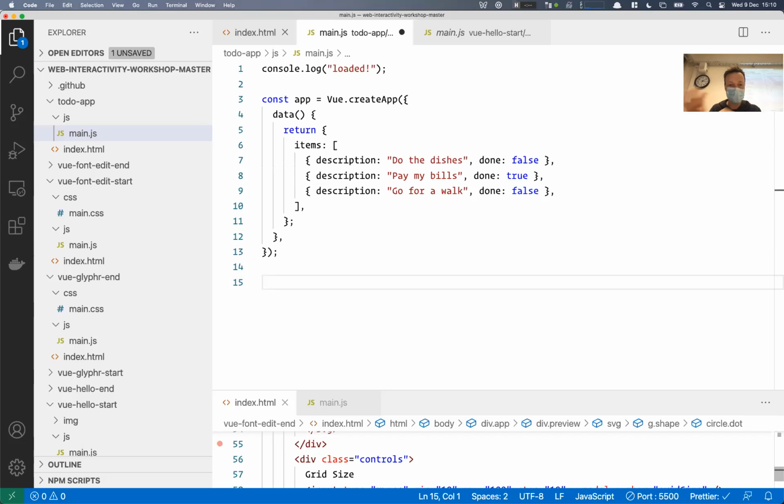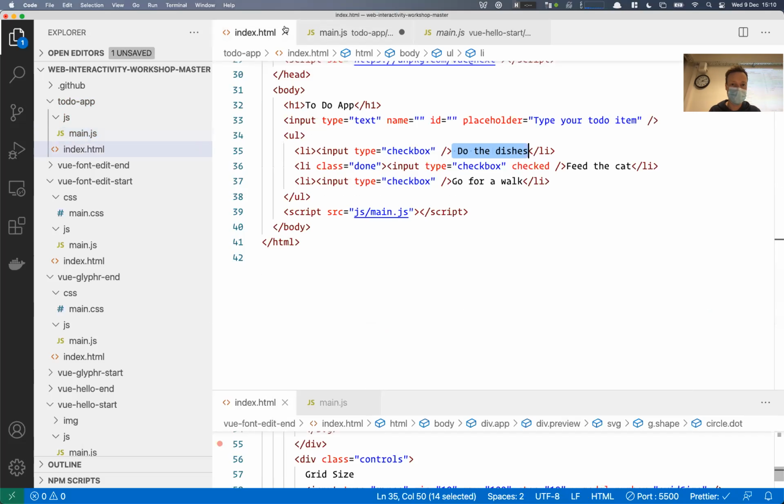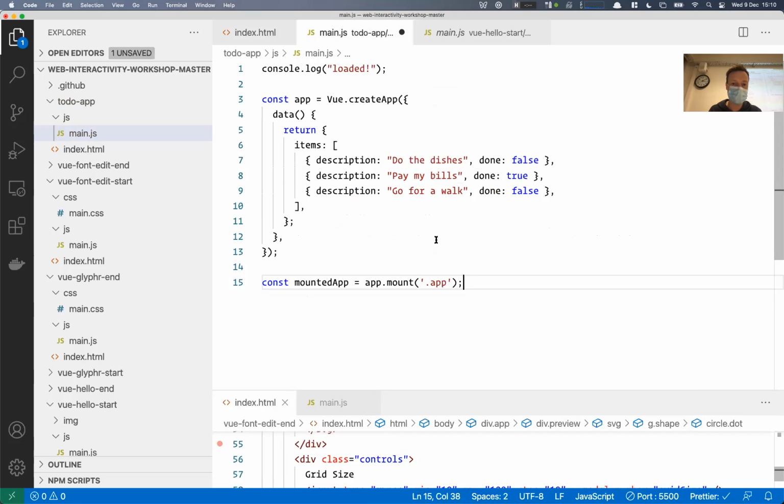So I'm going to write one last line, which is this: const mountedApp equals app.mount at .app. Do we actually have a .app? No, we don't. So we still have to make that. And then I'm going to leave integrating this with the actual items. That's the part that I want you to figure out for a while.